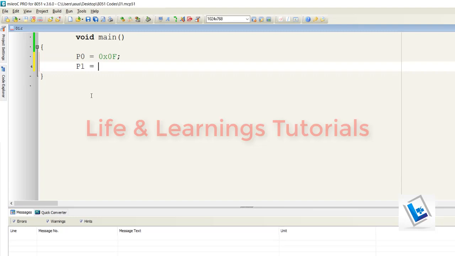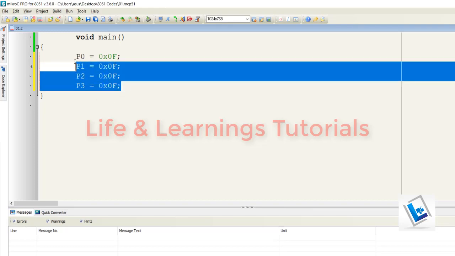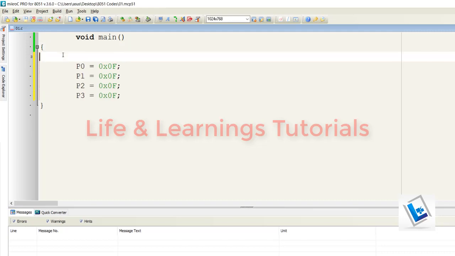Port 1 is equal to 0x0f. Port 2 is equal to 0x0f. Port 3 is equal to 0x0f, and the semicolon is important at the ending of every statement. You can also write a comment with the help of these two forward slashes, and the comment can be any statement which can clear the idea what you are going to do with the given statements.